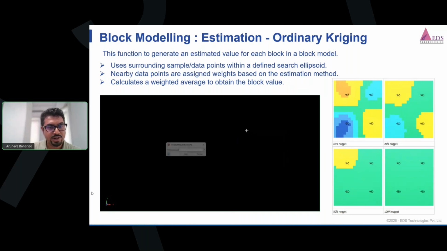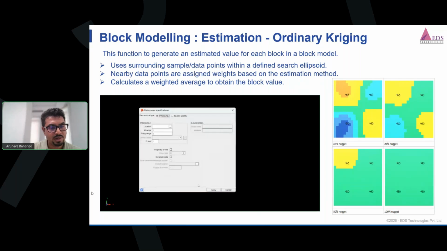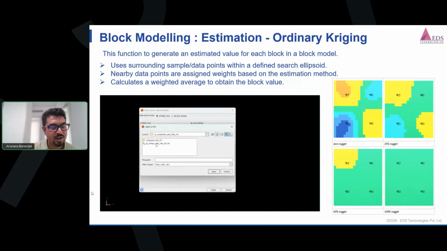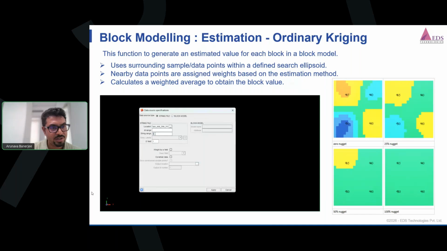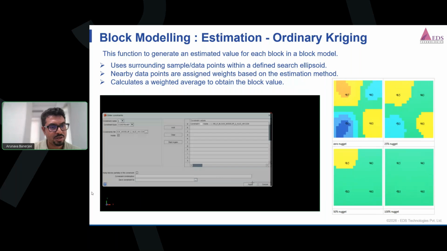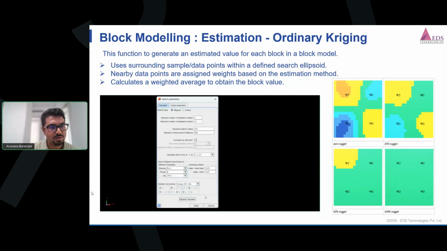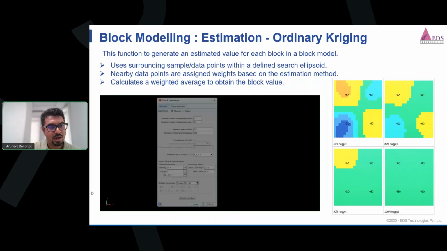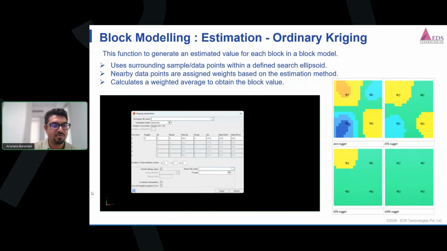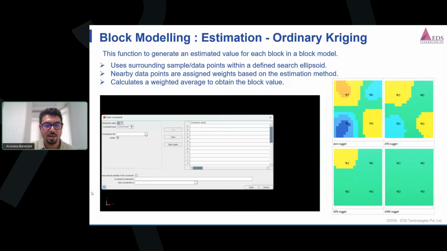In the estimation, ordinary kriging, choose the proper attribute, suppose Fe, then click on apply, browse the composite file with string range, put the search constraint data, browse the constraint and put the values which are collected from the variogram model, and browse the VGM file. The VGM file is created from the variogram model, and then put the report name with formats and click on apply. So this is the process of ordinary kriging estimation in Surpac.